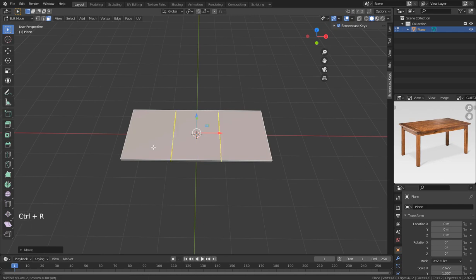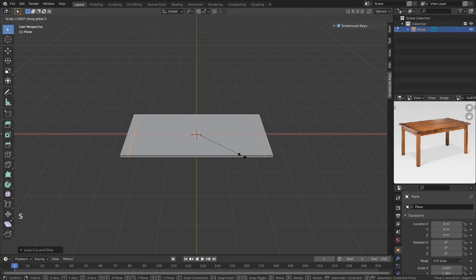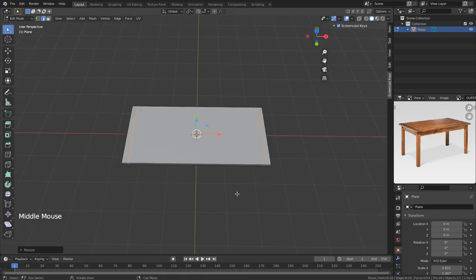When you scroll your mouse button up, you can increase or reduce it by scrolling the mouse button. So this time, we will choose only 2 and we will leave it there. And we will scale these 2 on the X-axis. So X, X, and we scale out so that we get something like this. Let's do the same thing. Control R, and you scroll on the middle mouse button to get double loop cuts.